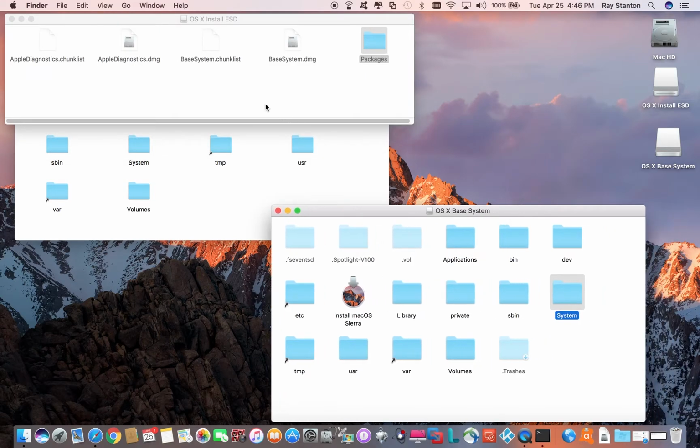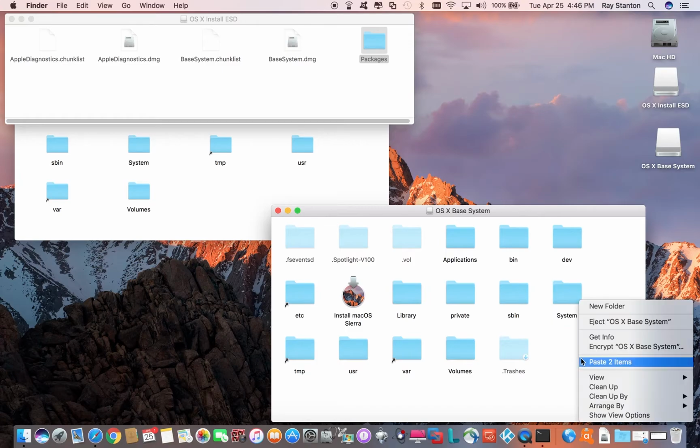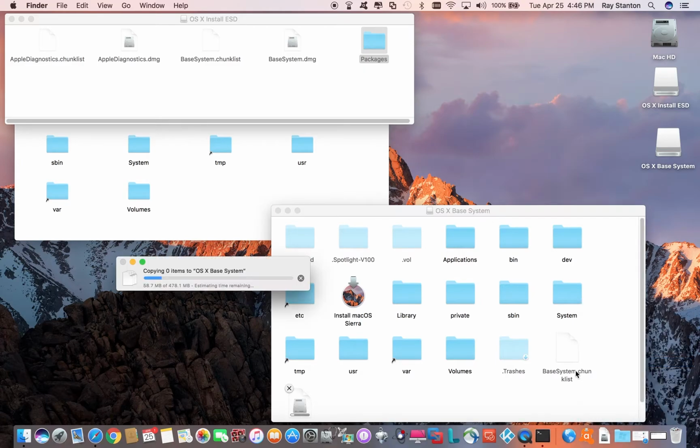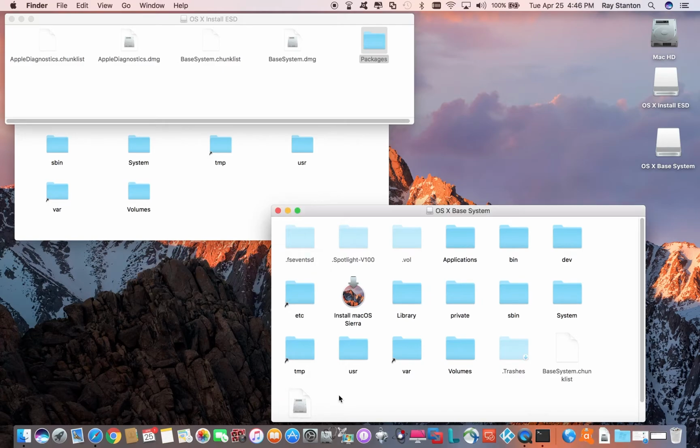What you want to do is copy the base system chunk list and base system DMG to your root. This is the root of the USB under the OS X base system. So go ahead and paste those two items. You'll paste the base system chunk list and base system DMG. And you are done. This is complete.